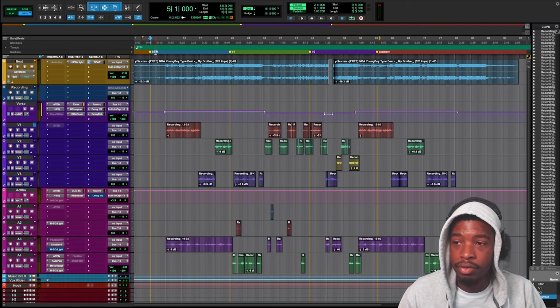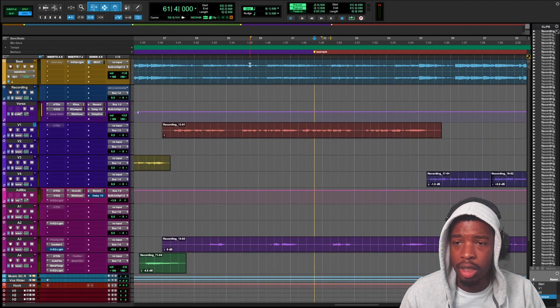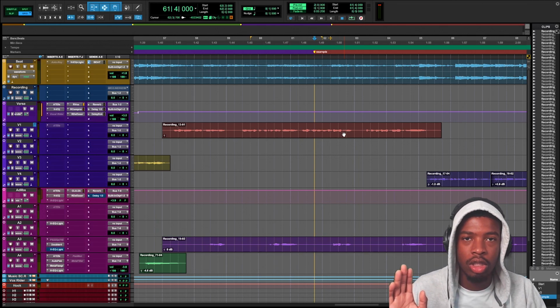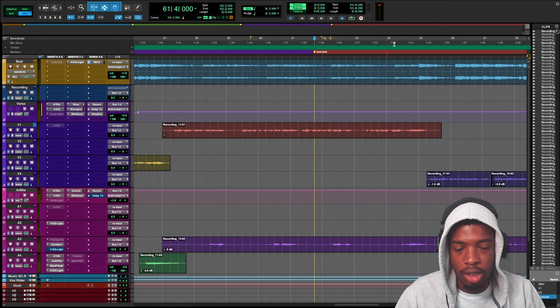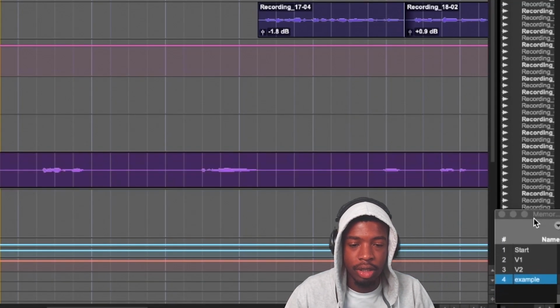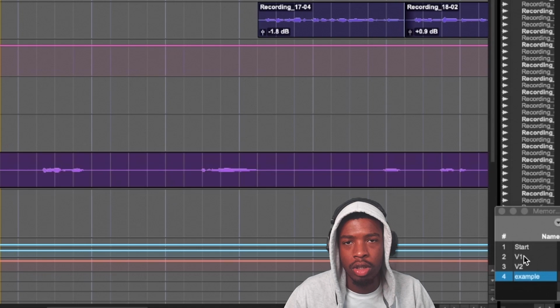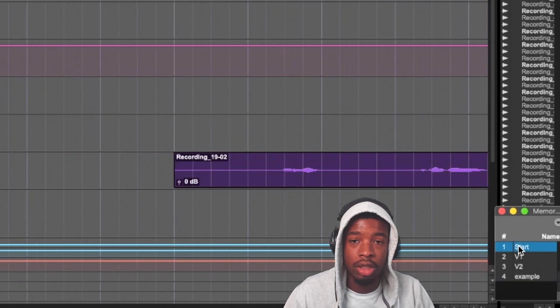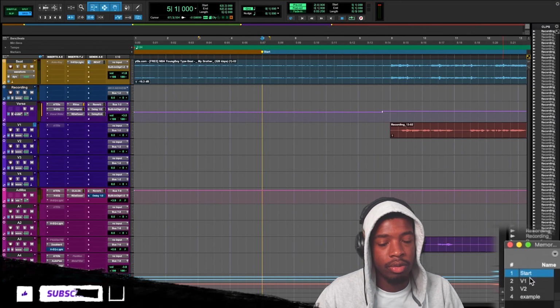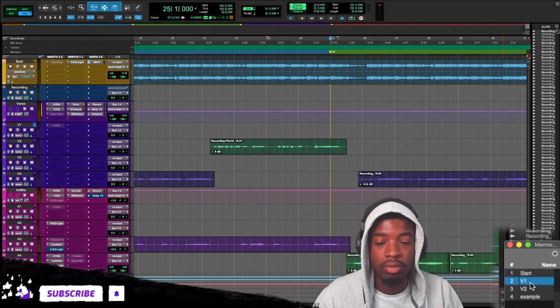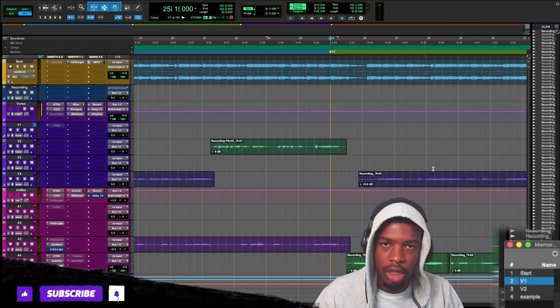Also, if you don't want to go up here and click through to where the song is, like if you're zoomed in and you just want to skip straight to another part of the song, you can use memory locations, which I have down here. So if I want to go to the start of the song, I can just click here and it'll go there. If I want to go to the first verse, as I have a label, it'll go there.